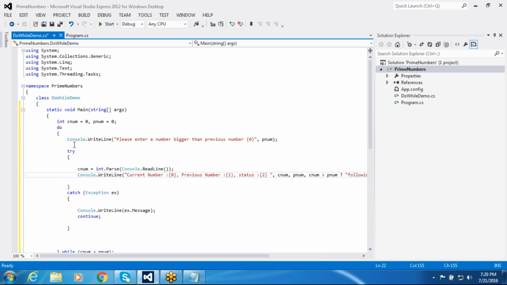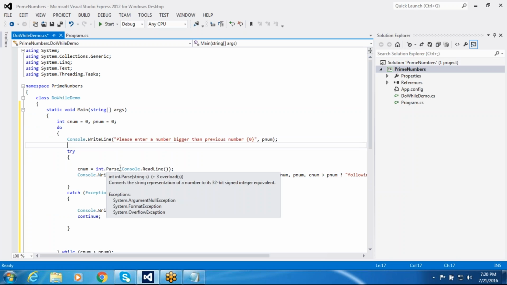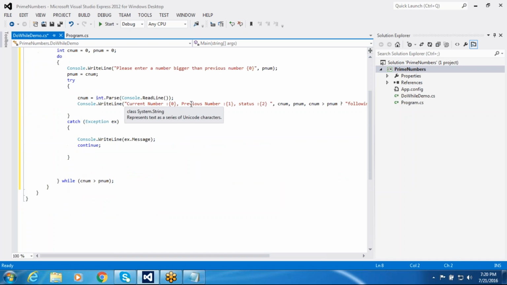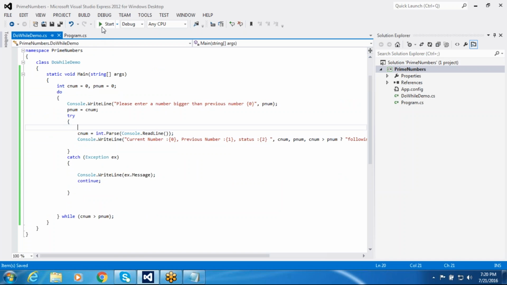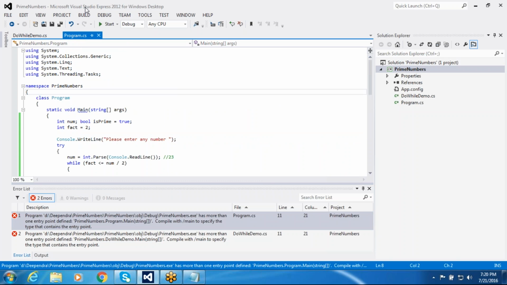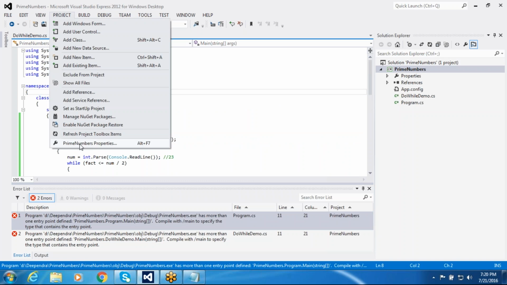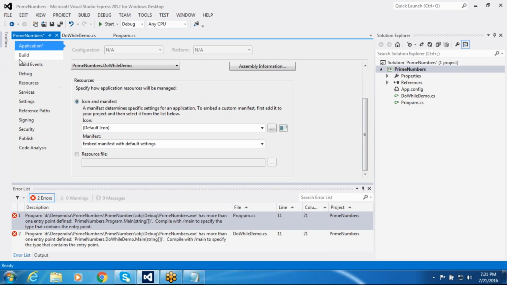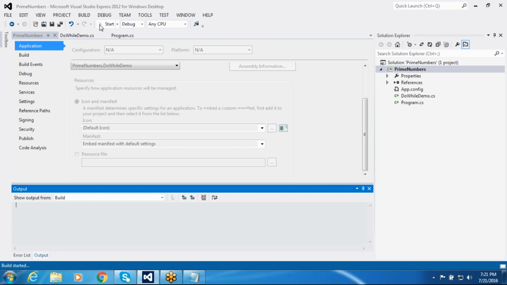But as soon as we enter into this, first of all we need to assign pnum equal to cnum always. Like this we need to put it. Now when we run this program, how it works, see. Okay, no, where is the problem? Fine. If you go to project, we need to choose the startup object, because since we have 2 different classes with the same main method, it's going to give a problem for us. Now we made that way. Come into build, save it. After that try to execute now.